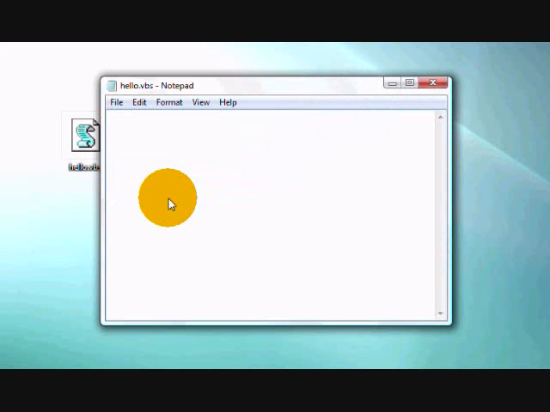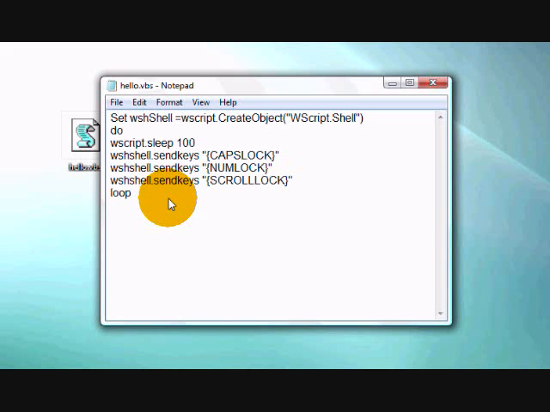Alright, this next one will be a little annoying, but I'll show you the easy way to stop it. Okay, then you want to save it. All the little scripts that I'm showing you will be in the description. Save it, hit minimize, and then open it up, and I'll play a video of what it does.